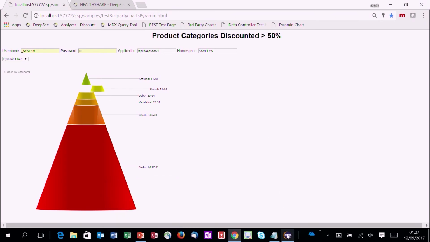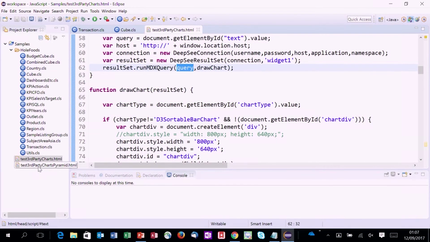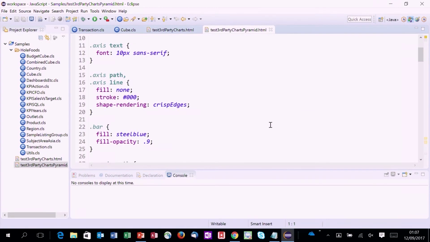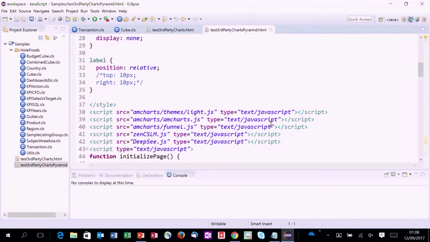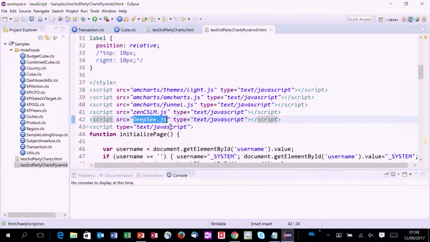And how do I build this? I go back to Eclipse, open up the file, and very similar to what we've seen before, we include the amCharts JavaScript library. I also include another JavaScript file called funnel.js. Funnel is the basic chart type for the pyramid. A funnel is basically just an upside-down pyramid. That's the name of the JavaScript control. And then I also include DeepSea.js, which gives me the DeepSea connection, the DeepSea result sets, all that kind of stuff.